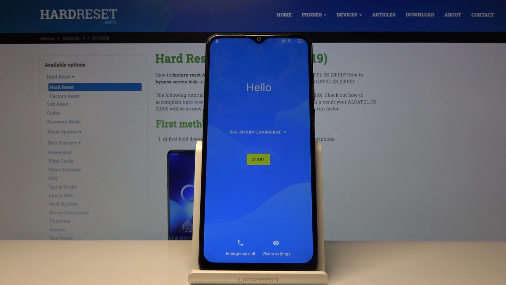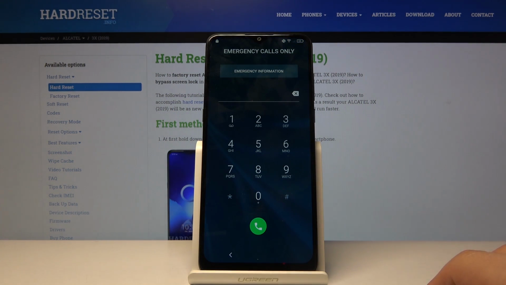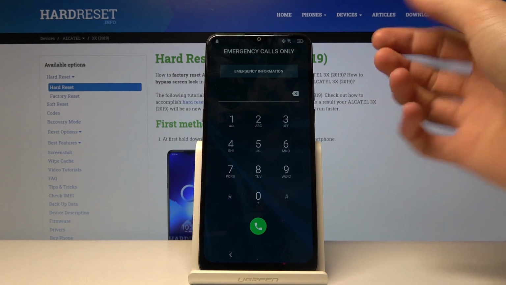And basically from here, once you connect, tap on emergency call. And for this, you will need a SIM card. It doesn't really matter what the SIM card is, if it really works or it doesn't. It just needs to have some contact on it. And once you have the SIM card, you just want to insert it into the device.